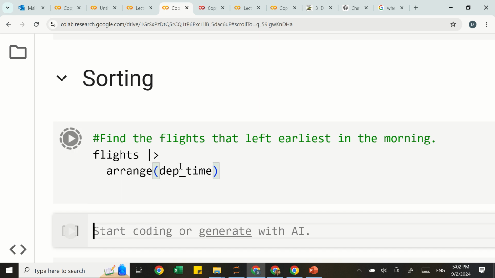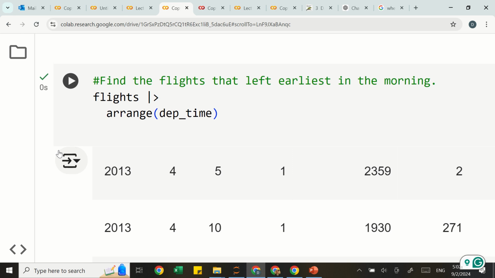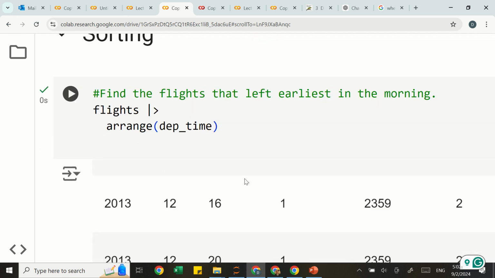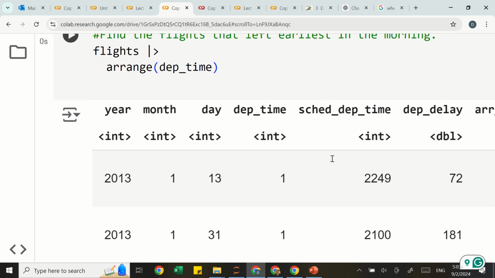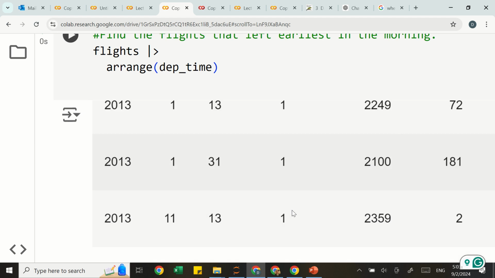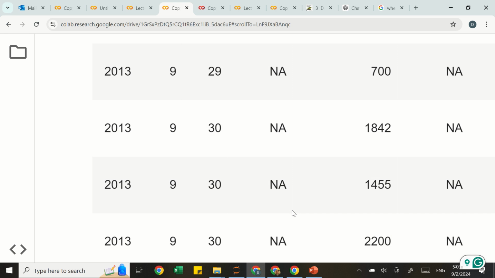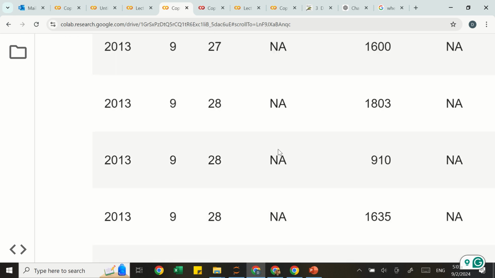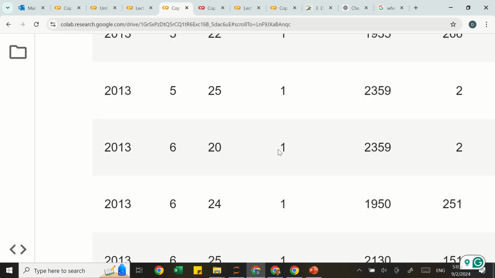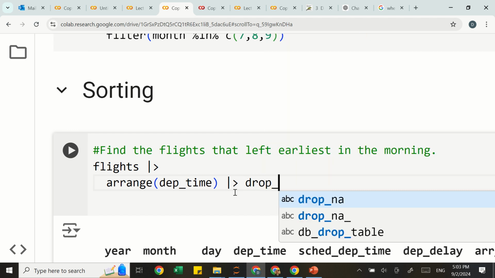So it's going to show us the flight with the earliest departure time. Here, departure time 1. This is right after midnight, and it increases, right? All the way until the... Oh, here we're having NAs. I think we can drop them. Using drop_na, we can do that. And then let's drop NAs.